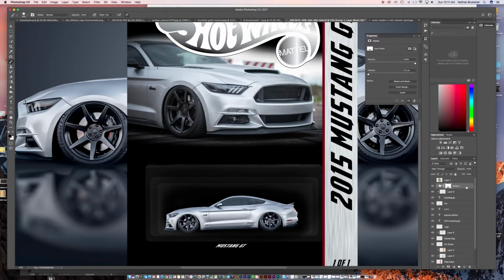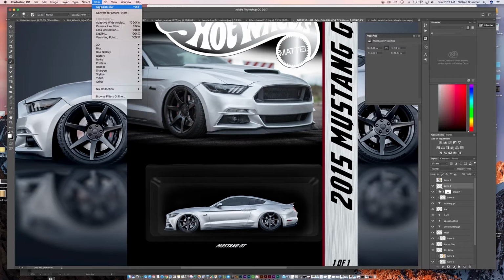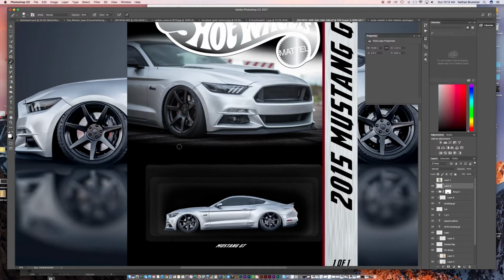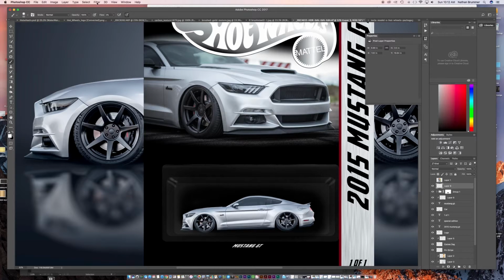And then what we can do is maybe on top of that, to help sell it a little bit, we can grab our brush tool and very lightly we'll go in and add some shadows and some highlights. We'll go in and we'll give those a blur. Maybe that was too much.